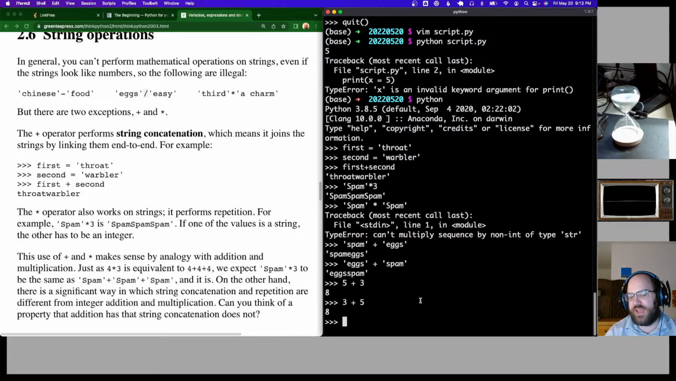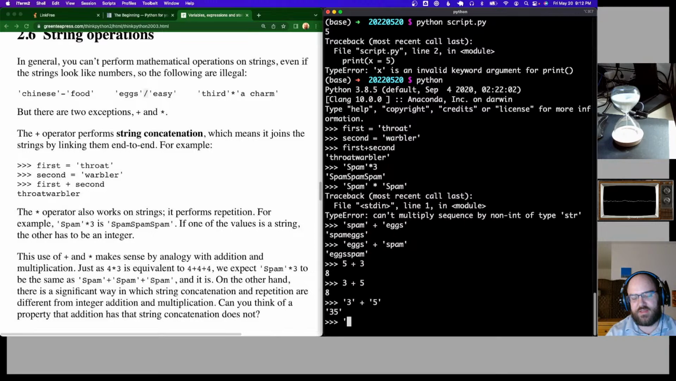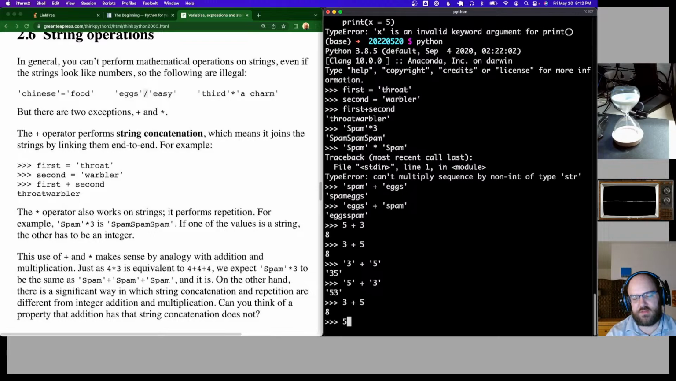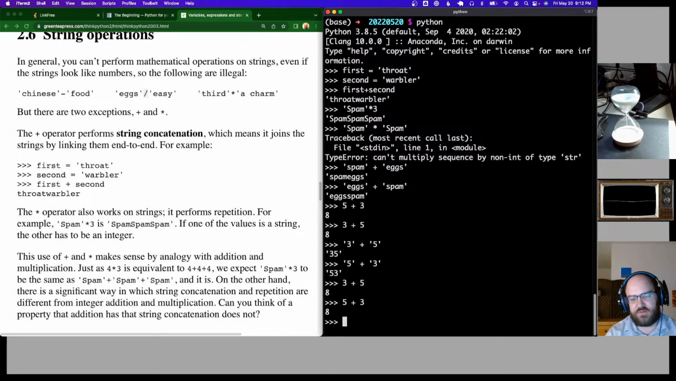And then not if 3, yeah, true. If 3 and 5 are strings, then string 3 plus string 5 is different to string 5 plus string 3. Which is kind of interesting.